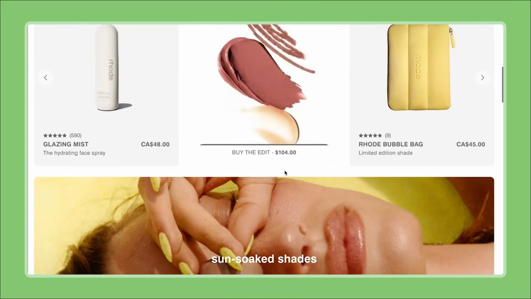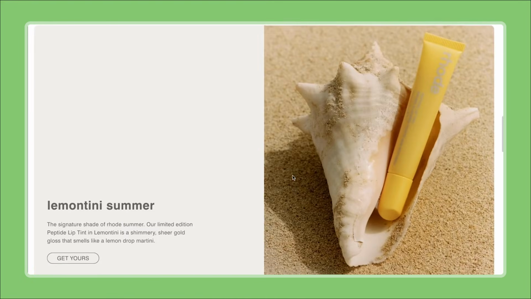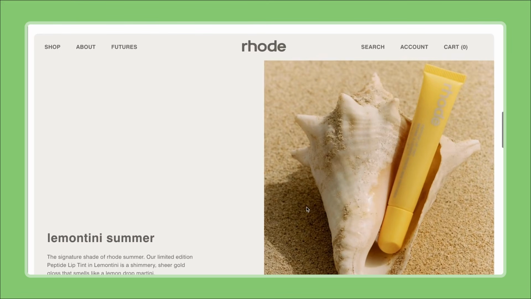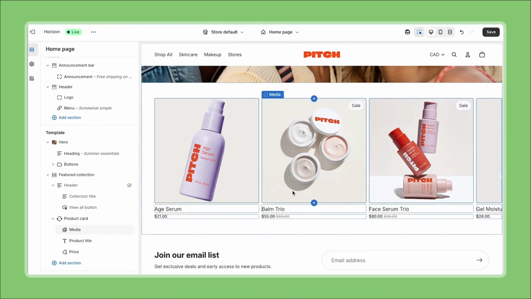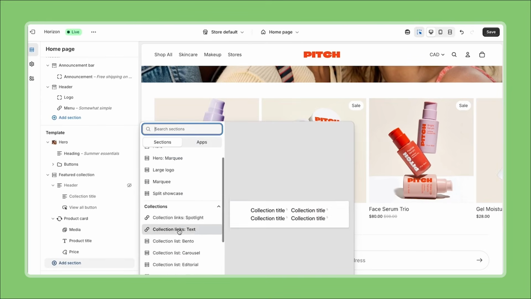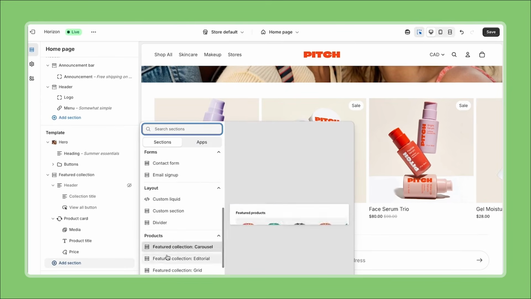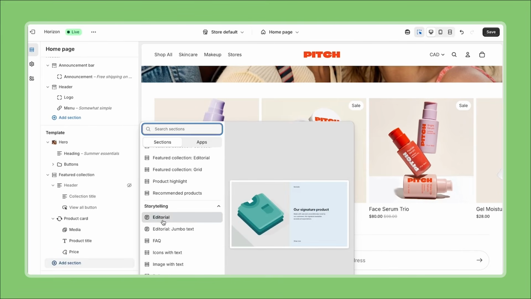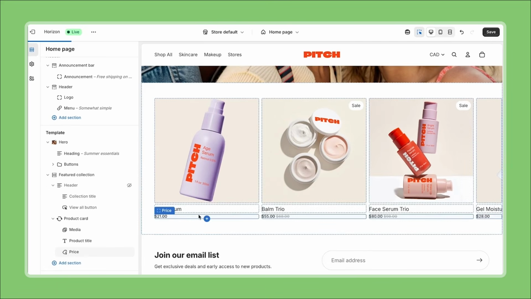One thing I like about this Rode site is this section right here. I'd love to use a layout like this to introduce my brand a little bit. So I'll go back to my site. I can click add section, and you'll see that Horizon comes with a bunch of section presets in here. So you can go through, you can browse the ones you like, and then I'll find one that looks like the one on the Rode. Something like this with an image on the left and text on the right. I'll add this editorial section.